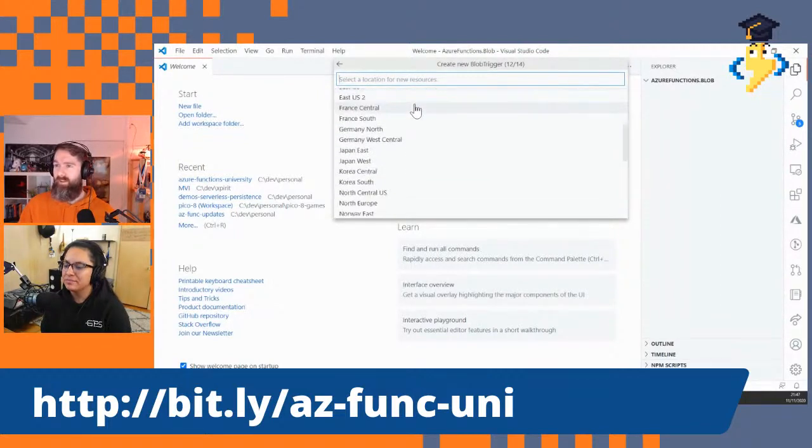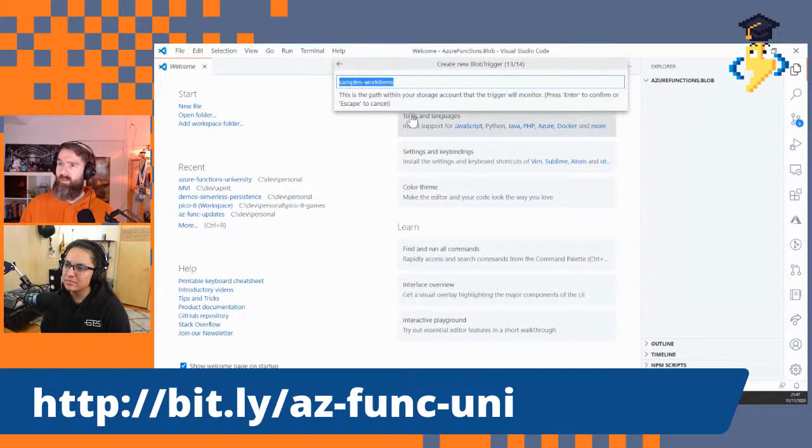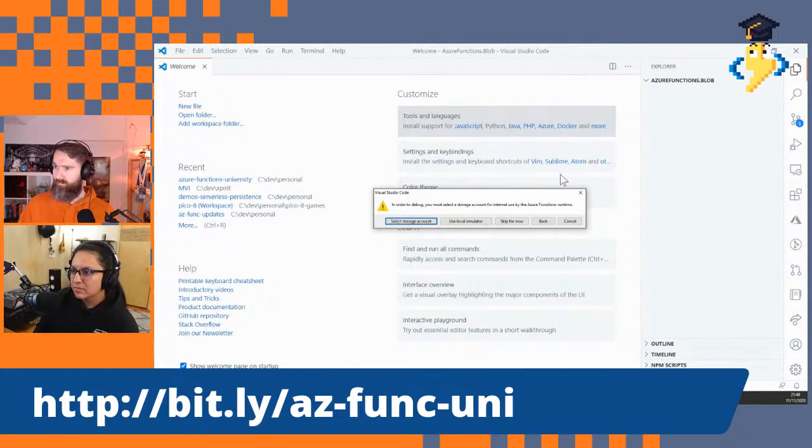Okay, I live in the Netherlands, so I'm going to choose something close by, West Europe for me. And now you have to specify the path. We can leave it at the default for now. This is the name of the container, but let's leave it at the samples work items. It's fine. Now it says, in order to debug, you must select a storage account for internal use by the Azure Functions runtime. This is interesting because now it actually does allow you to use a local emulator.